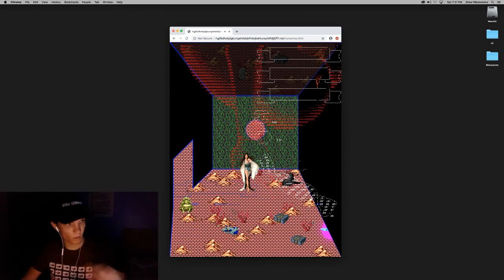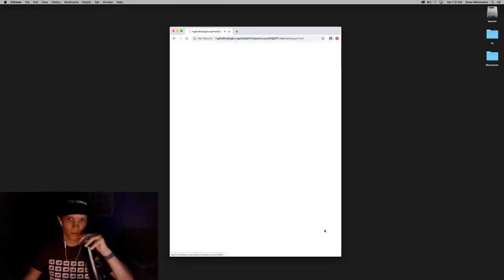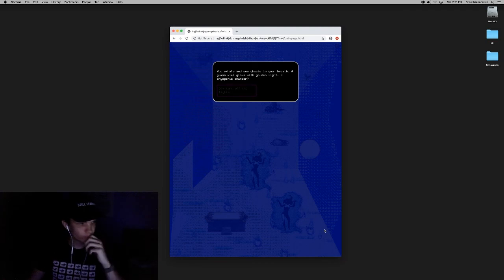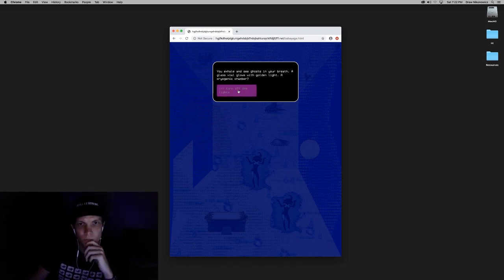Oh, interesting, the wall changed. You exhale and see ghosts in your breath. A glass vial glows with golden light. A cryogenic chamber? We turn off the lights.